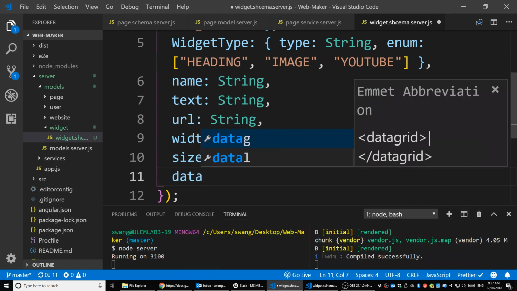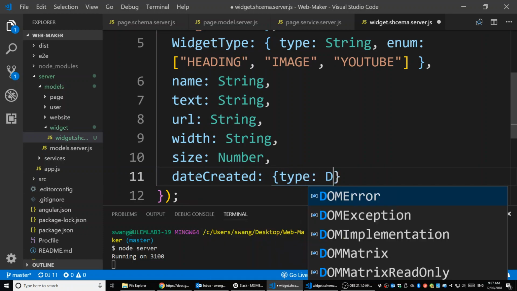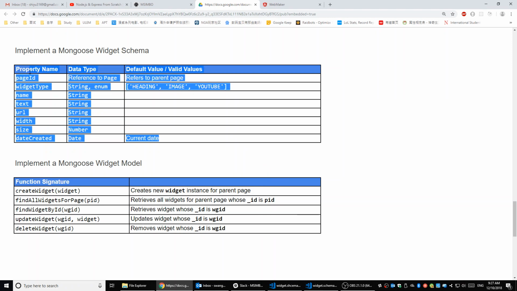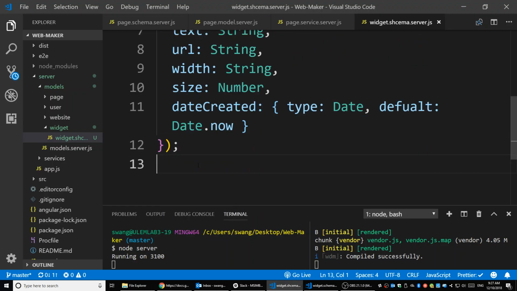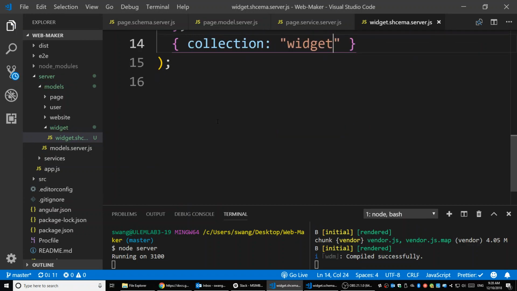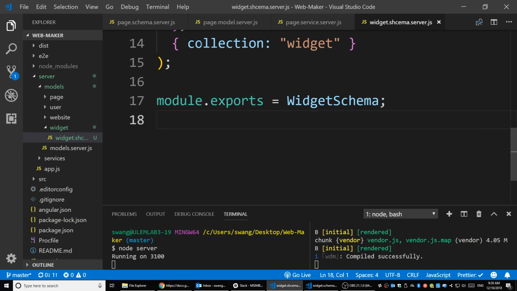And we have the date created, which is type date, and the default is current time, Date.now. Right? This is all according to these tables here. And let's give the name of the collection. Collection: widget. All right, and just need to export it. module.exports is equal to widget schema. That's it for the widget schema.